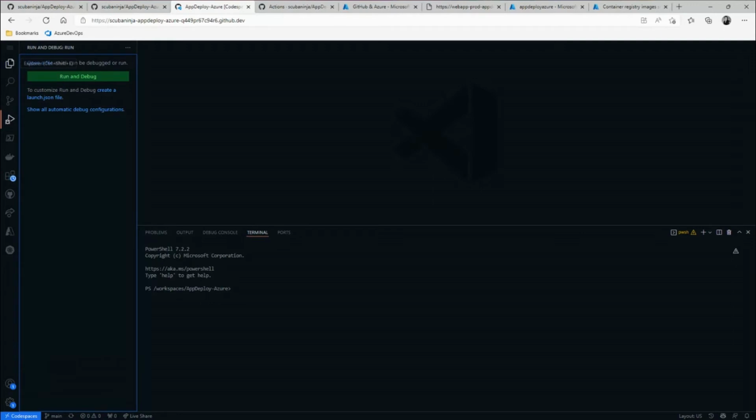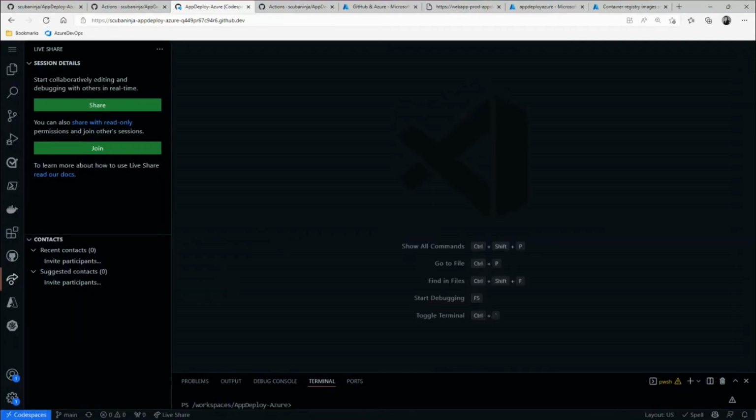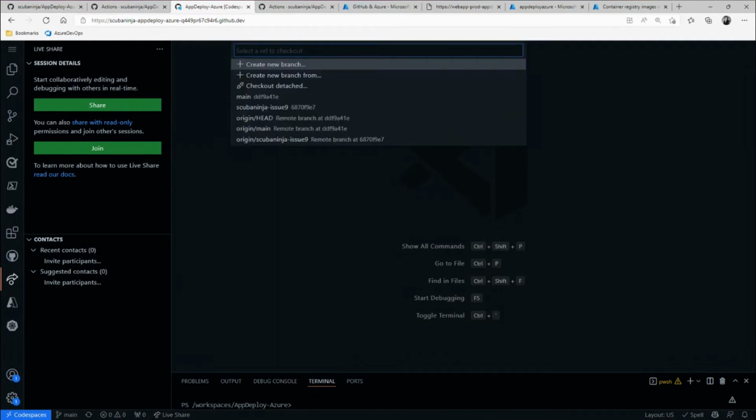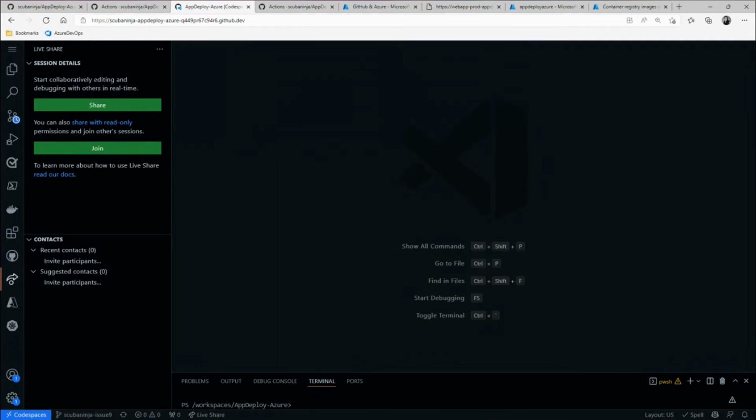make some code changes. Now that I've spun up my GitHub Codespace, I'm going to go ahead and switch from my main branch onto my working branch, which I've called Scuba Ninja-issue 9, just because it matches the issue that's been opened so I can trace it.